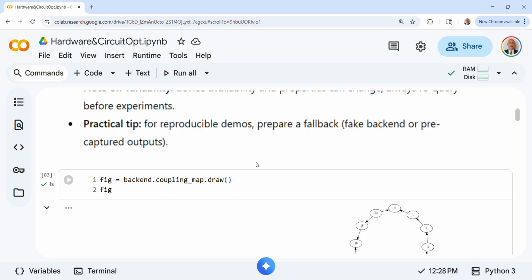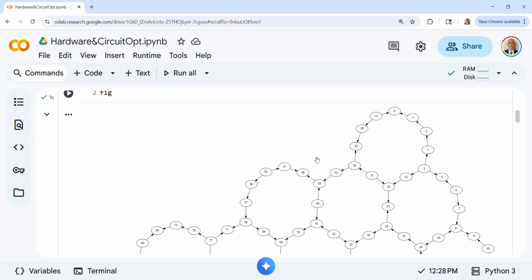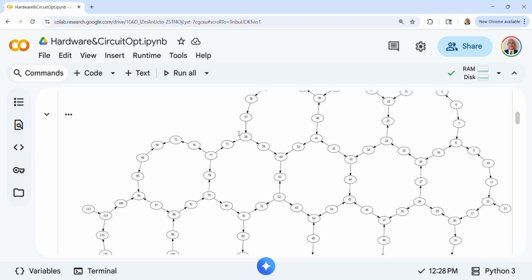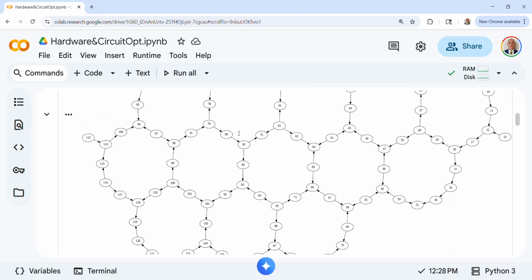Now, I talked about wanting to perhaps target particular qubits and how we lay out our circuit. To do that, there are a couple of methods that we can use. We can use just a basic coupling map. So I call backend.coupling_map.draw, and it shows me how these qubits are laid out.